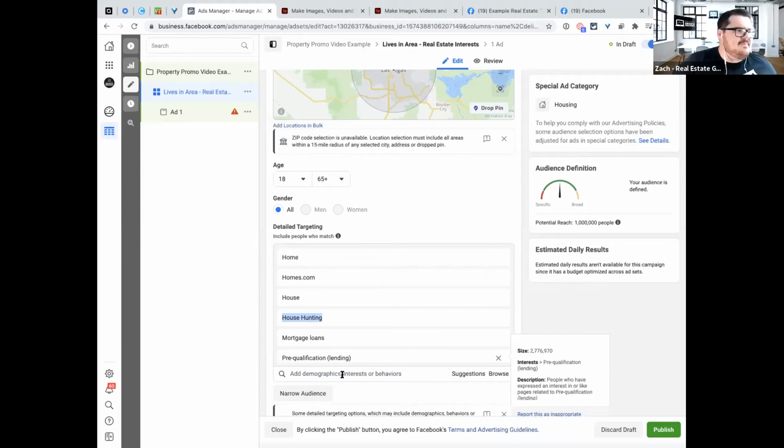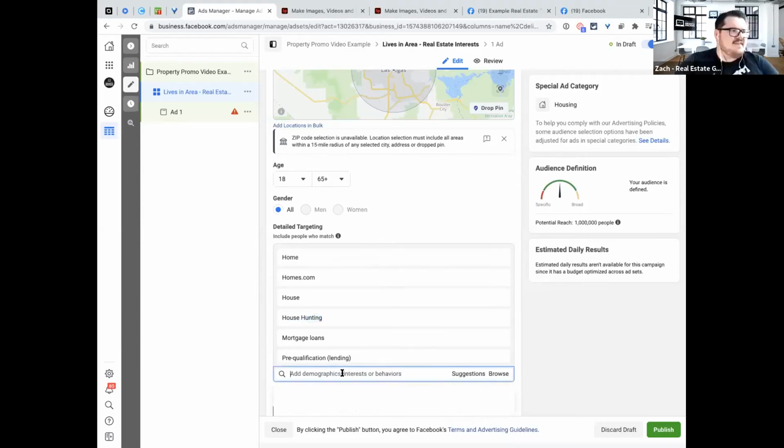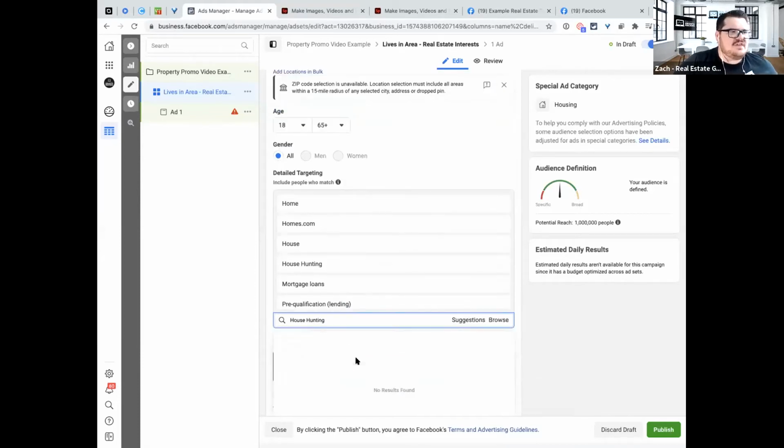So if you type into here, and it's not going to work on mine because I've already added it, but if you type in here and you type in house hunting, there we go. It'll show you a suggested interest that you can target.